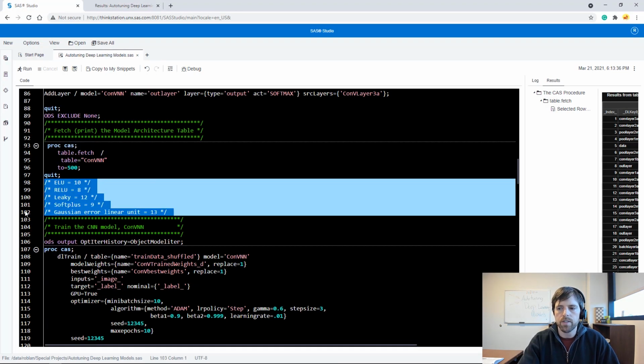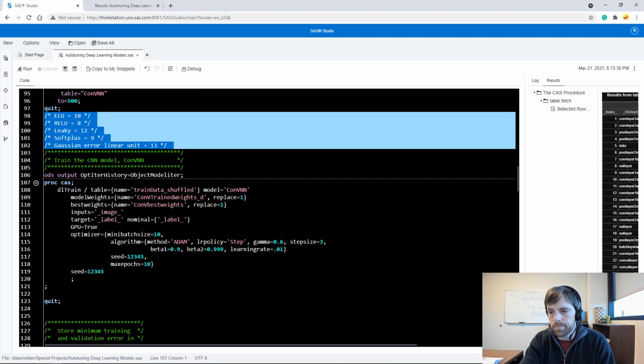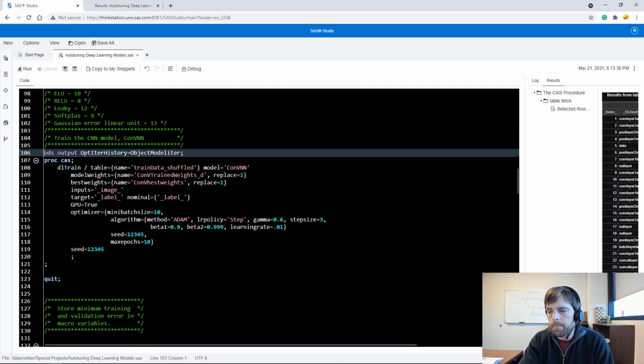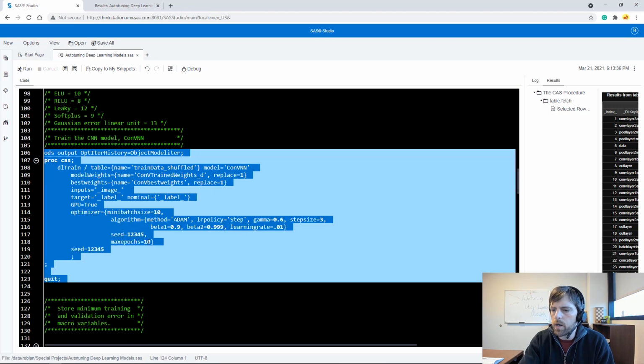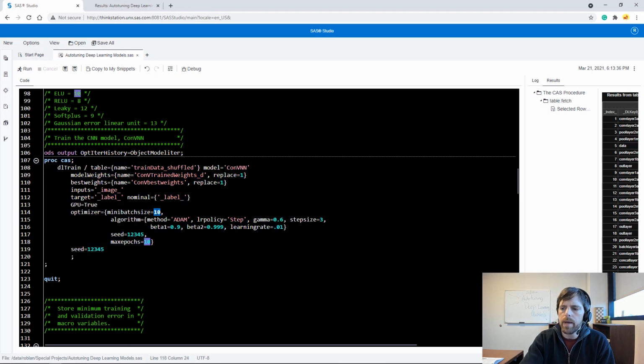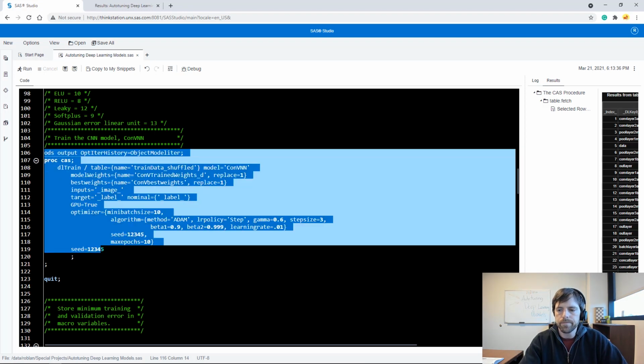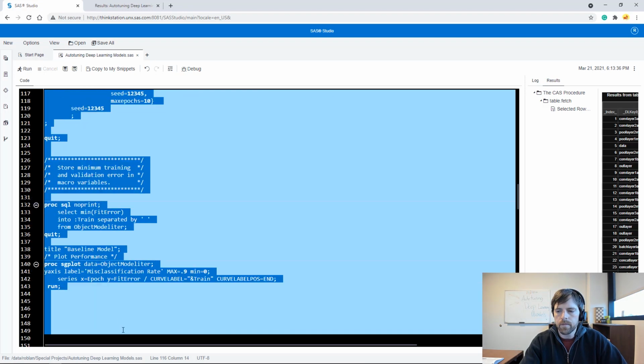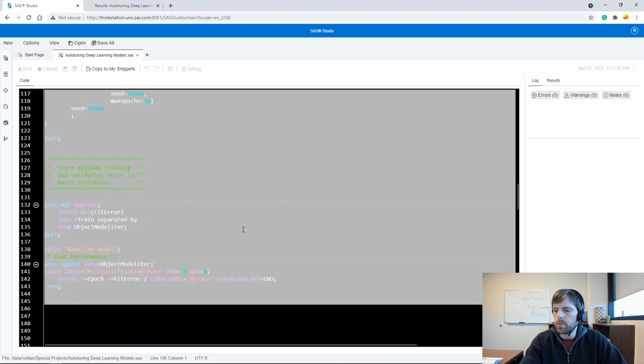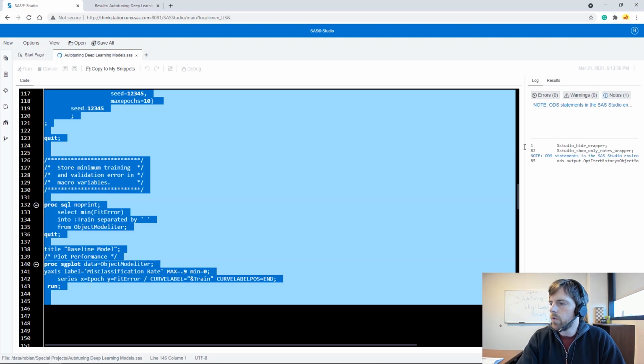Here in the code, I've provided just a brief summary of what some of these values mean with respect to the activation function. We can then train our model, and we're only going to train our model for 10 epochs. And we're going to use a mini batch size of 10, a learning rate value of 0.01, gamma of 0.6, step size of 3, and then these beta values here. And we're using the beta values from literature. I'm going to train the model and then create an iteration plot that shows the performance of the model.